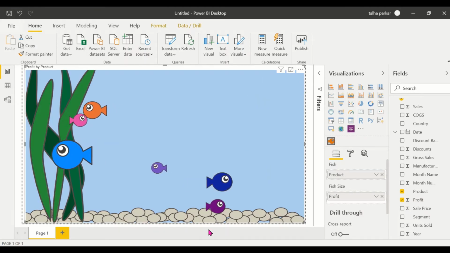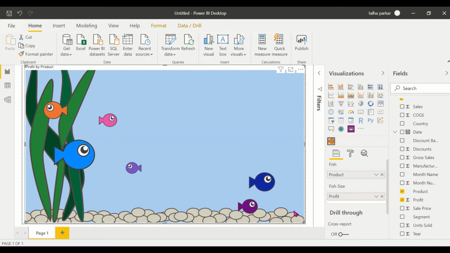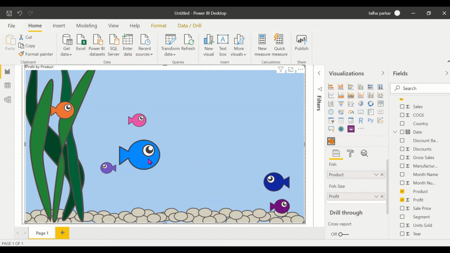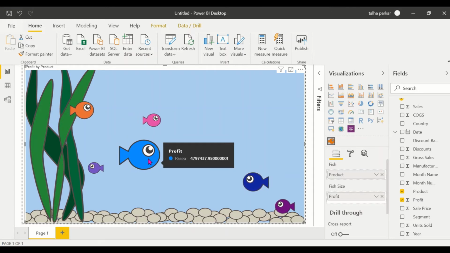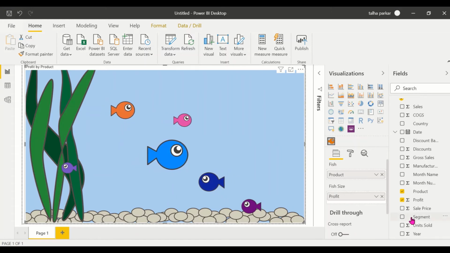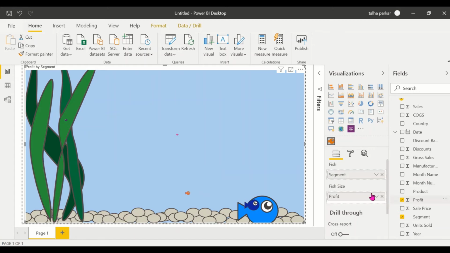And here it is. It actually looks like an aquarium. And the best part is that when you move your cursor on top of the fish, you see the data labels like you would on any other visual in Power BI. Now you can add another part if you want to. I don't think you can add anything in segments. And you can keep only one fish at a time. So let's keep my product there.